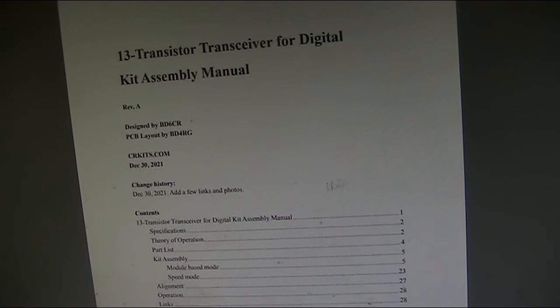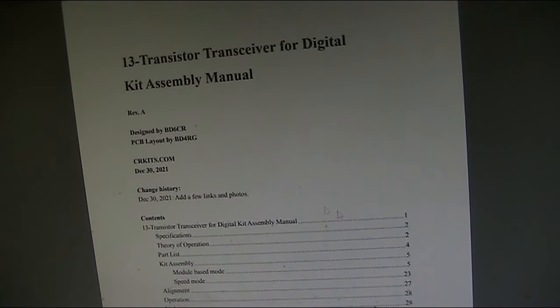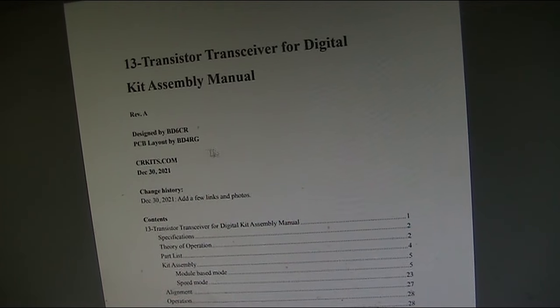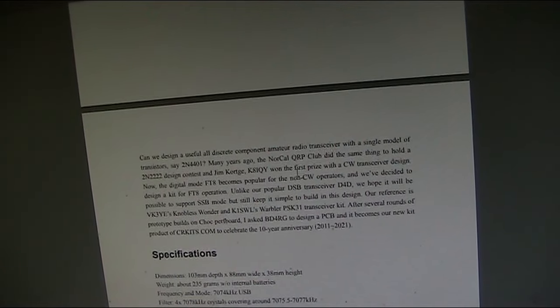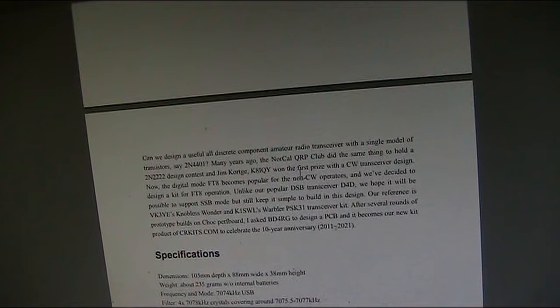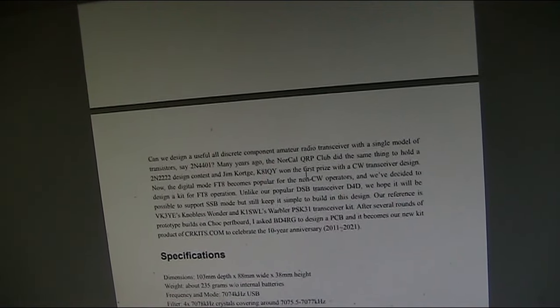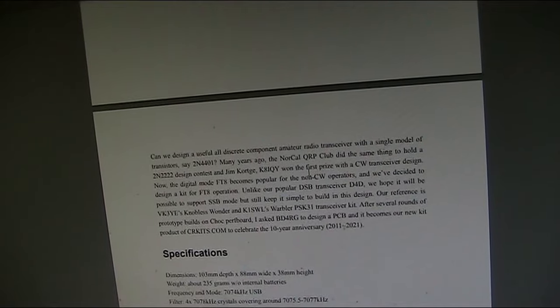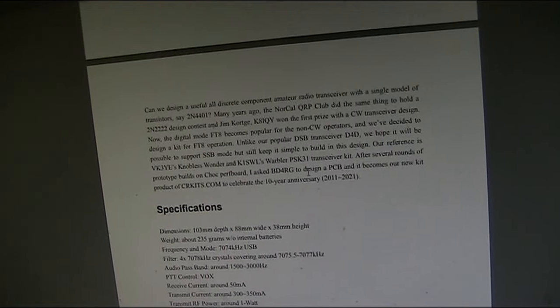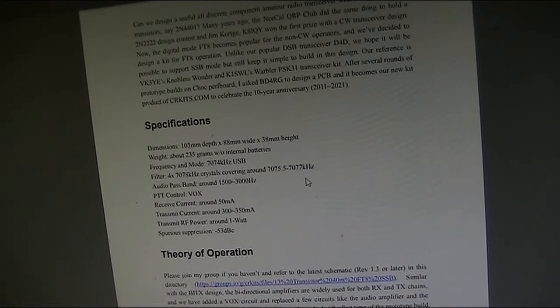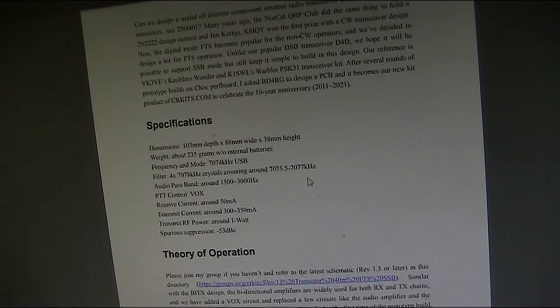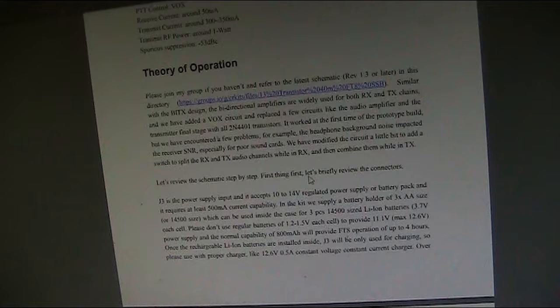And we have here, okay, change history, added a few links and photos, designed by BD6CR, PCB BD4RG, and oh, there's an index. Can we design an all discrete component amateur radio transceiver with a single model of transistor, say 2N4401? Okay, so it's based on some of the NorCal ideas and the 2N2222 contest they had. Specifications, 7074 upper sideband. Oh, there we are.